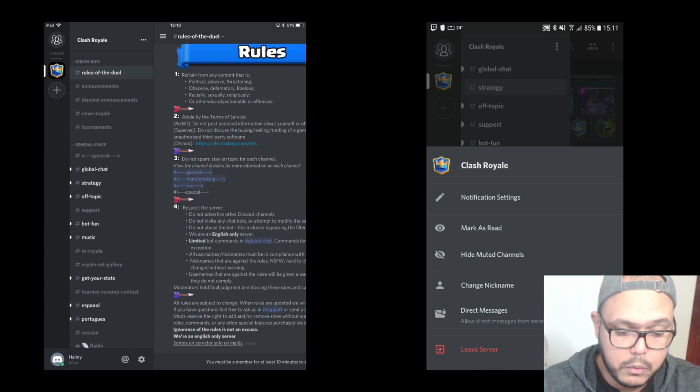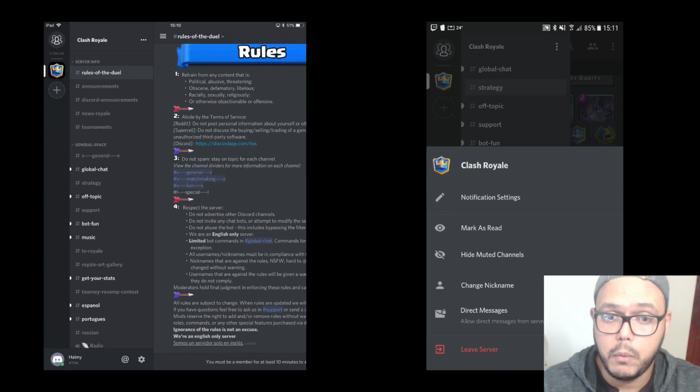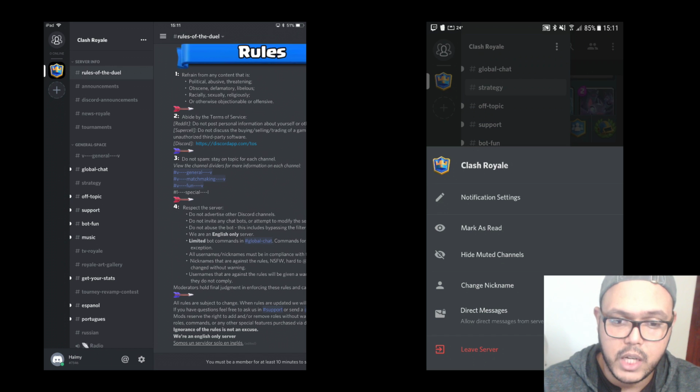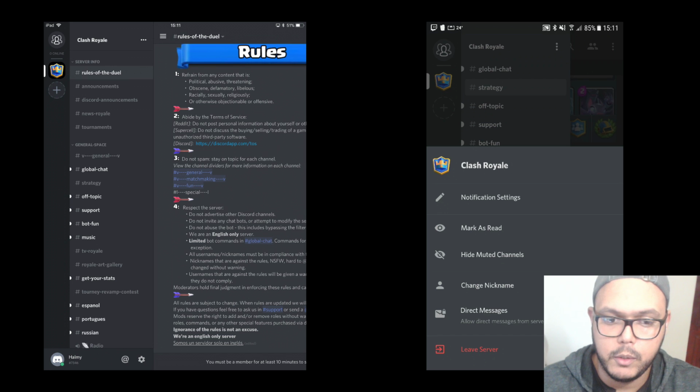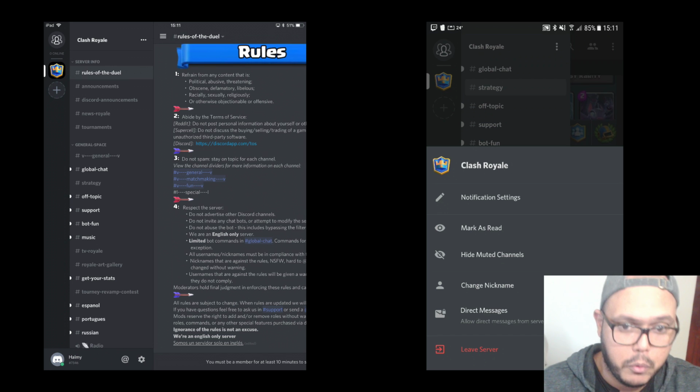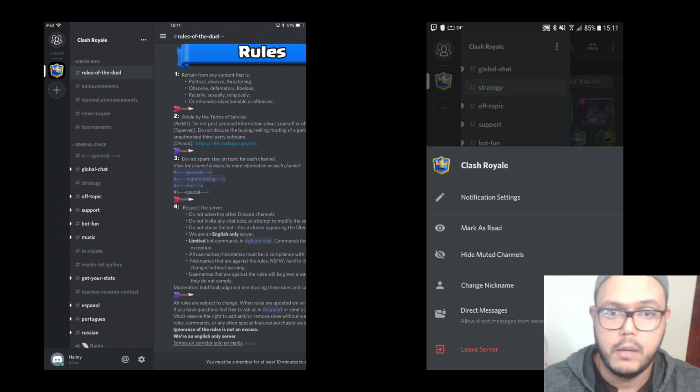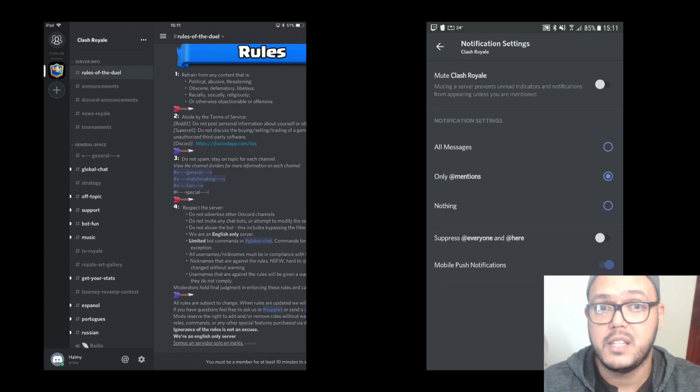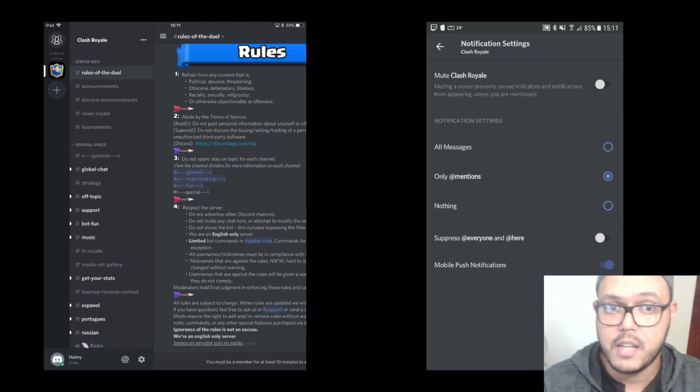If you want members of the server to send you direct messages, you can toggle this off if you want some security, so people you don't know can't contact you, or you can just have it on and be very welcoming to the community. So you have the notification settings for this server specifically. As you can see on the top, it says notification settings Clash Royale.